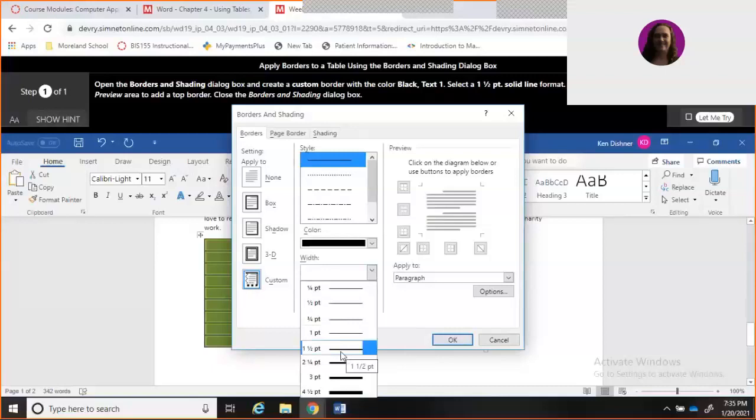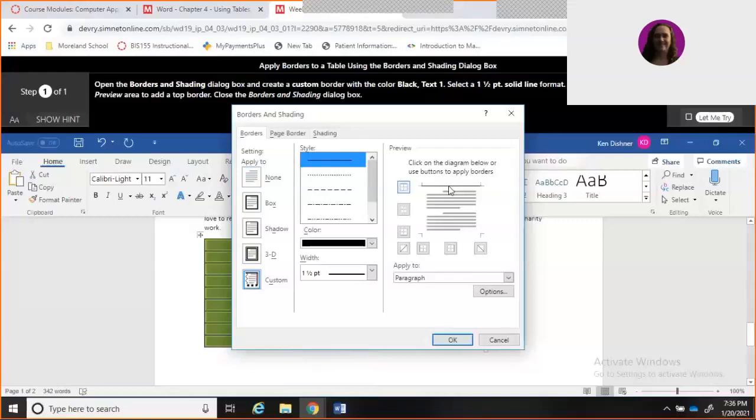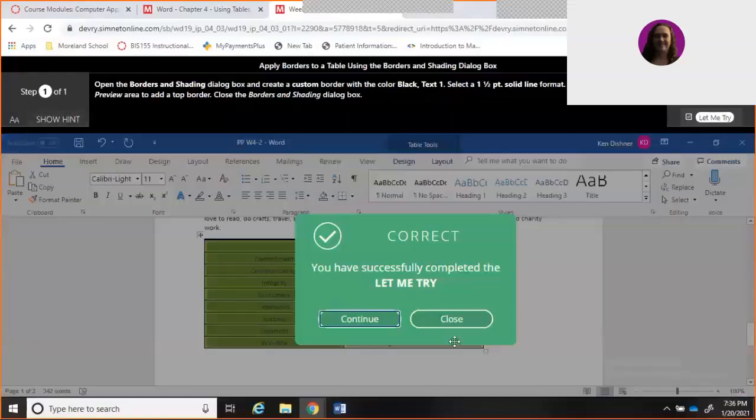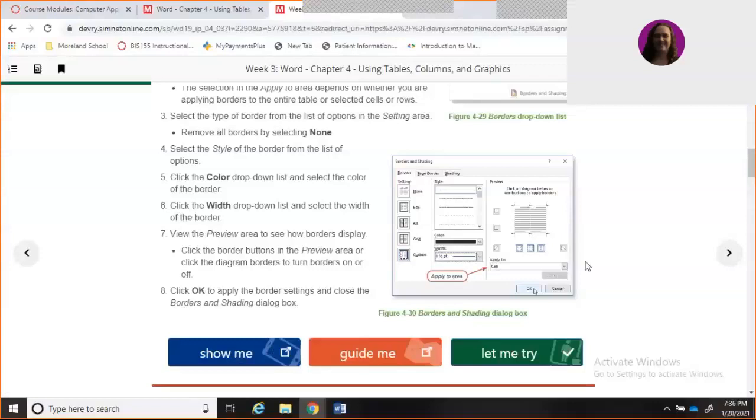So here, click the top button on the preview area, and there is a button for top, or you can click the top button or click the top area. And close the borders and shading dialog box. And you can see there it added the thick border to the top of the table.